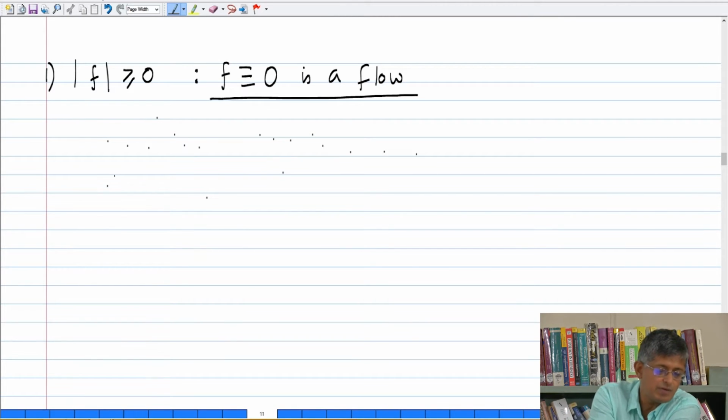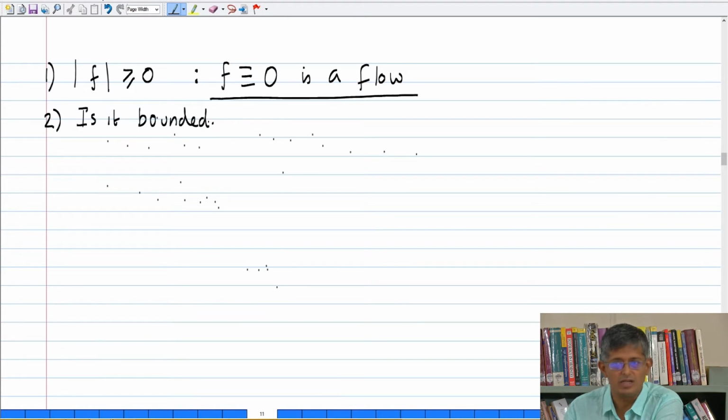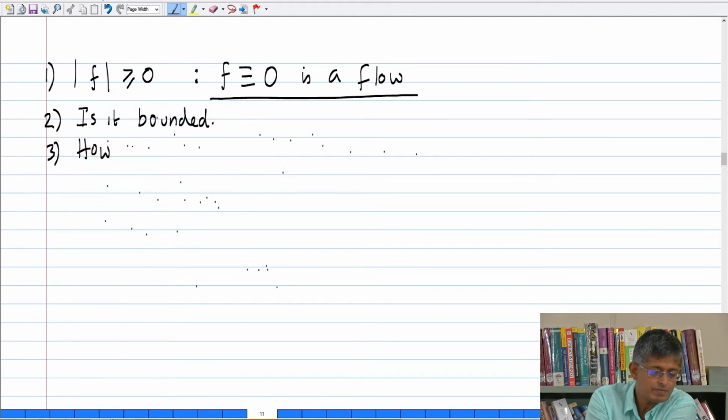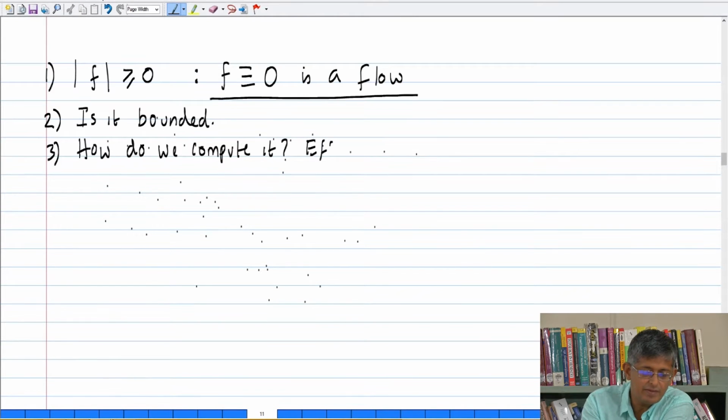So we are interested in a couple of questions, and we will try to answer them during this lecture. Is it bounded? Meaning, is it possible that for a flow network the value of f is infinity? And the third question, how do we find it? How do we compute it, and secondly, we will be interested in how to compute it efficiently.